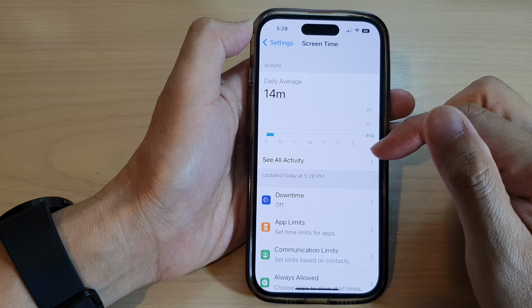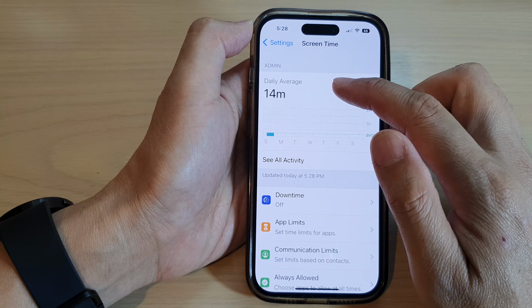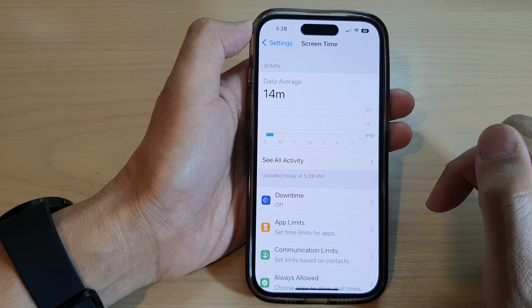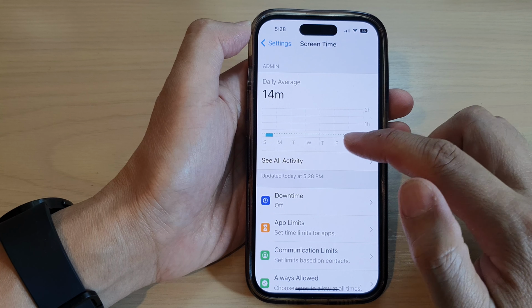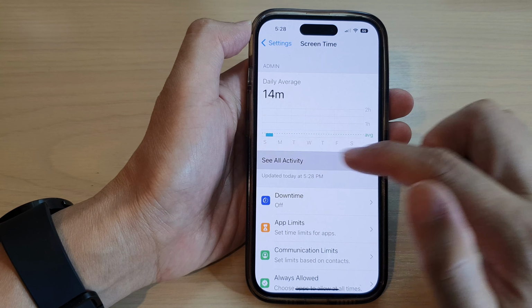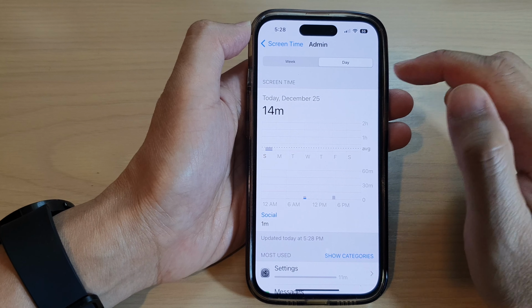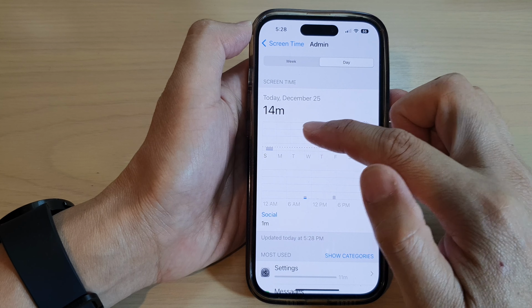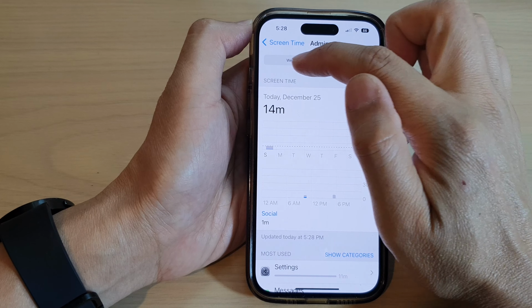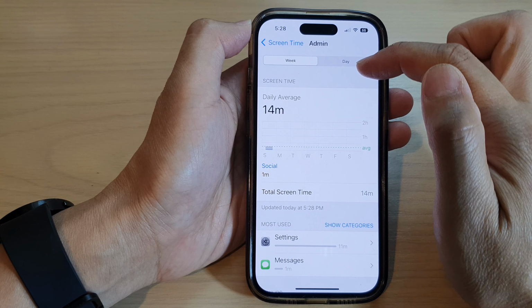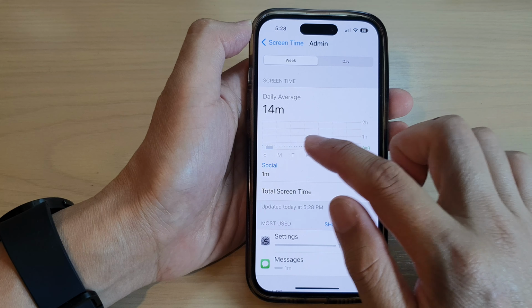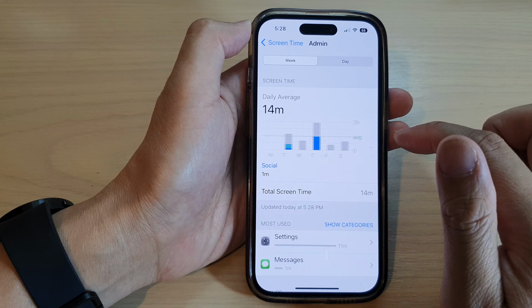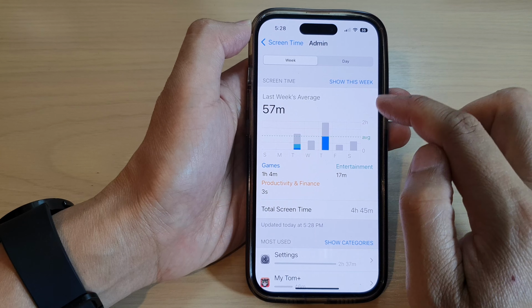Now in here at the top, it will immediately give you the daily average screen time usage. If you want to view more information, you can tap on See All Activity, and here it shows you your screen time usage by day, or you can tap on the Week tab to show your average by the week. And you can swipe across to view last week or this week. So this is the information for last week's average.